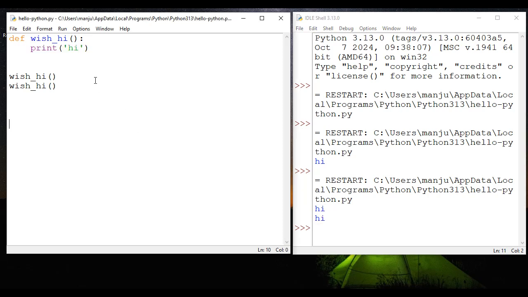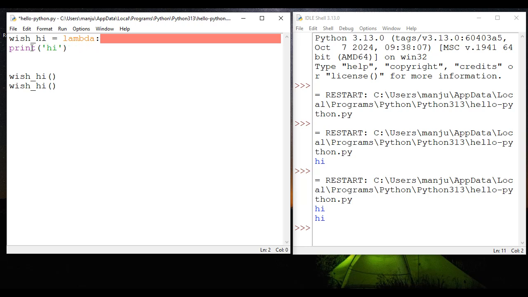I also told you we can easily convert this into a lambda function, right? How do we convert this into a lambda function, guys? The function name becomes the variable name, equal to, we use the lambda keyword, and as it is not asking for any parameters, we don't put anything here, just a colon, and the print statement we put on the same line. If we put it on the next line, we'll get an error. If I save this and say run module, you see it's an invalid syntax. We have to put this statement on the same line.